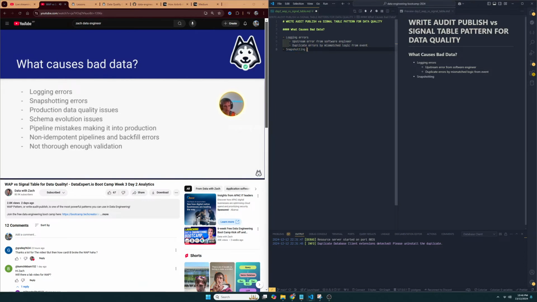Then snapshotting errors. Logging errors are more for fact data. Snapshotting errors are more for dimensional data. Snapshotting errors are actually kind of rare. In my whole career, I can count on one hand the times I've bumped into a snapshotting error. It's less than once a year that I run into this problem.